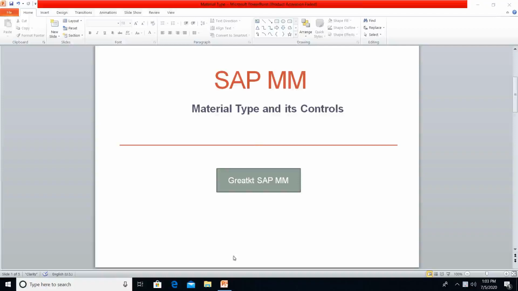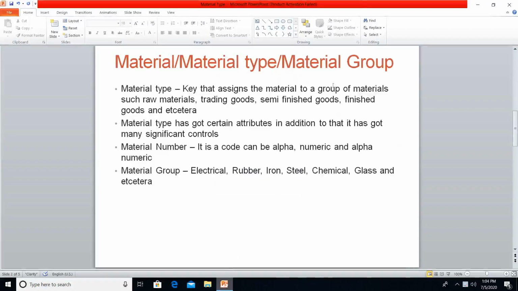What is material type? Material type is a key that assigns the material to a group of materials such as raw materials, trading goods, semi-finished goods, finished goods, and etc. Apparently, material type contains the same attributes of materials. With reference to one material type, we will be able to create many materials in the SAP system. This material type does a great job in SAP MM because it has many significant controls.